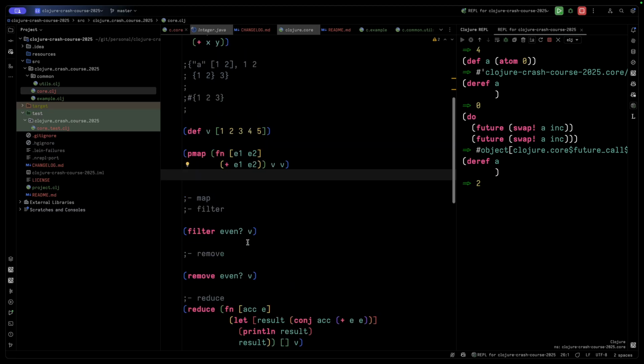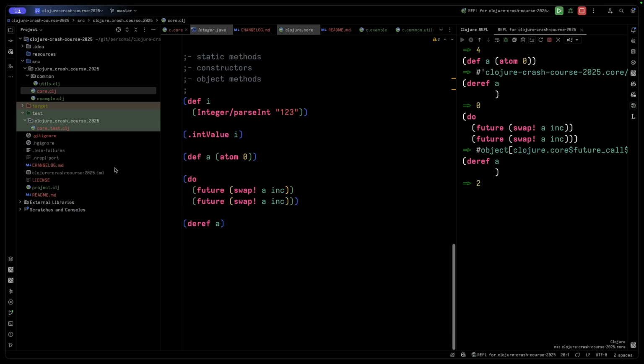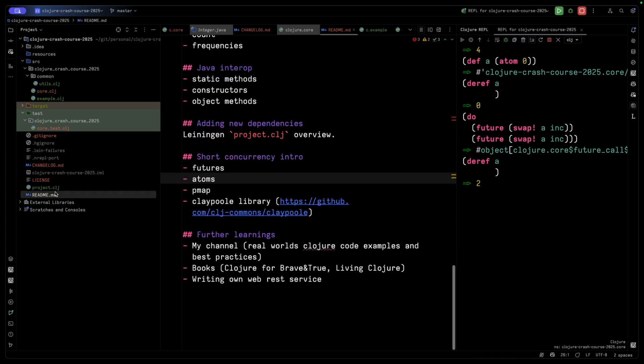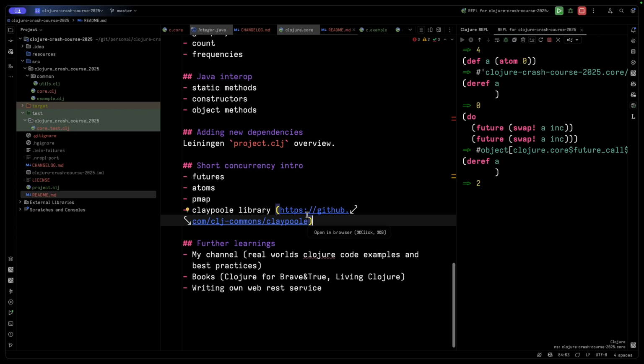But there are other ways of doing I/O operations on thread pools. One of the ways is to use a library, the Claypoole library, which is a really handy wrapper on top of the Java executor framework. So you can use pmap versions from there, but you can provide a separate thread pool to run on. But that's definitely out of the scope of this video. But really, that's the end of the video.